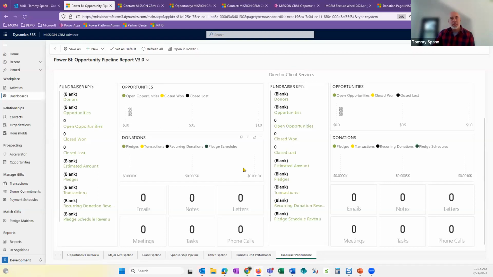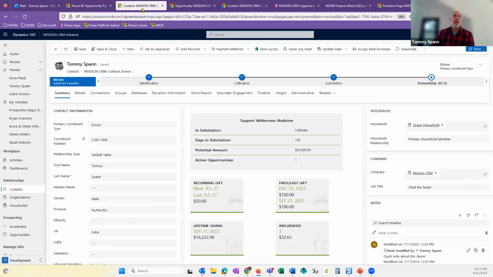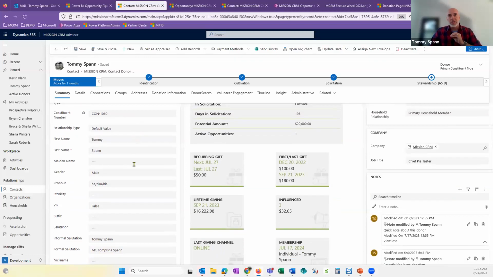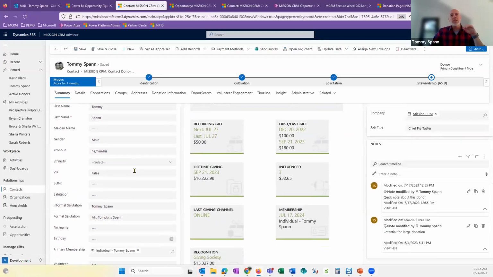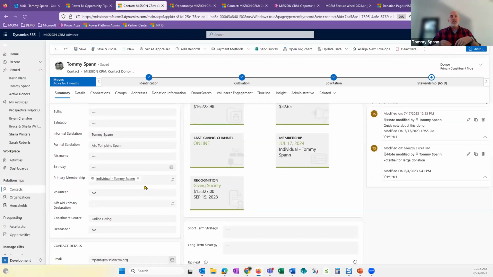So let's dig a little bit deeper into how all of this works. Let's take a look at a contact record. So here, I'm looking at Tommy Span's contact record. You can see I got his picture up here. And yeah, I've got his basic information. I've got his name, all of the different core fields that I'm looking to capture. Now, of course, this is Microsoft. This is Power Platform. So it is infinitely configurable and flexible.